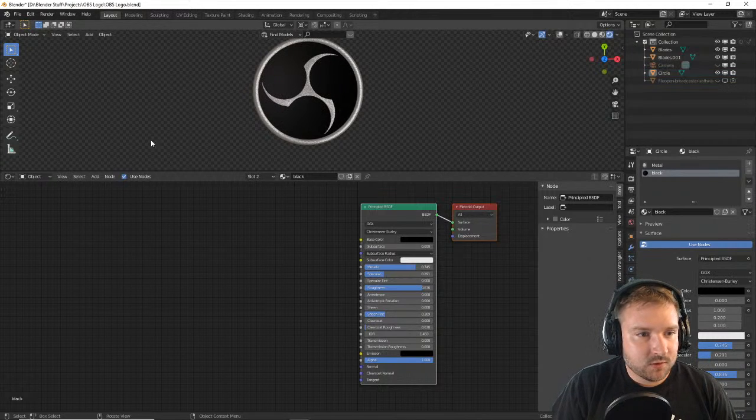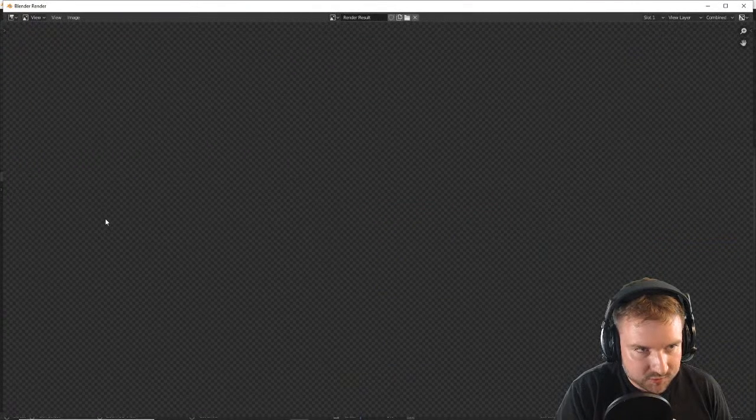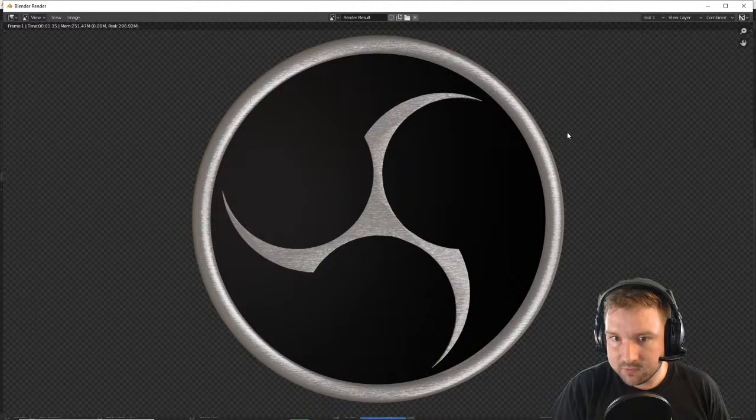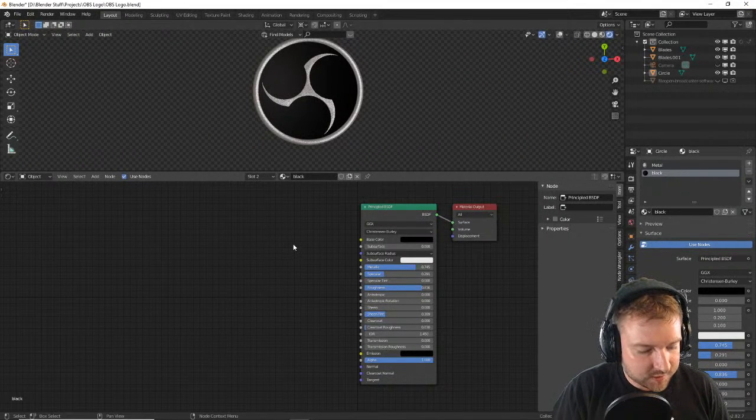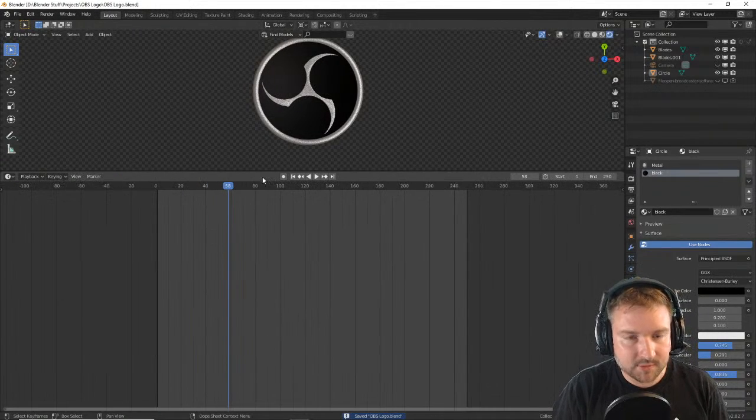So let's go over to timeline mode. I'm not sure what this one is. Is it Control F12? That's render, isn't it? Render. Oh, Shift F12 maybe. Let's save real quick just in case. Shift F12. Yes, that gets you to your timeline.